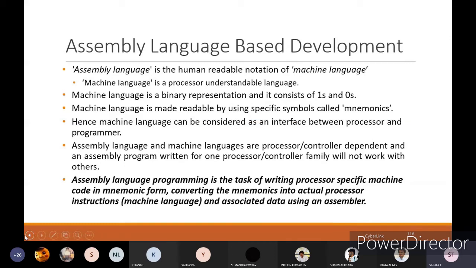See, if I am writing a program for a microcontroller, it can't be executed on a microprocessor or on a DSP. In that way, assembly language will always be specific with respect to the family and the hardware we are using. Assembly language programming is the task of writing a program in specific machine code in mnemonic form, converting the mnemonics into actual processor instructions and associated data using an assembler.